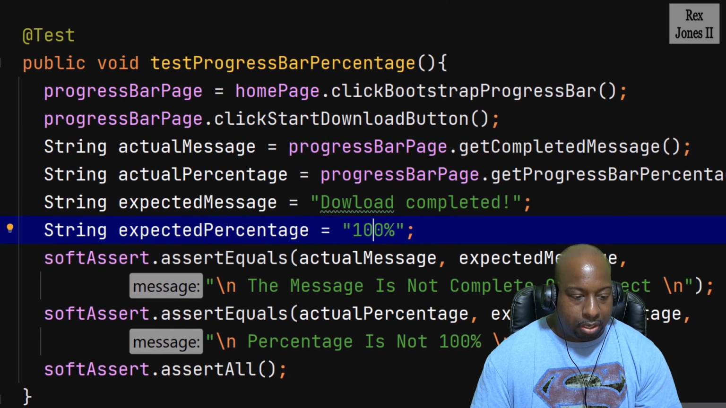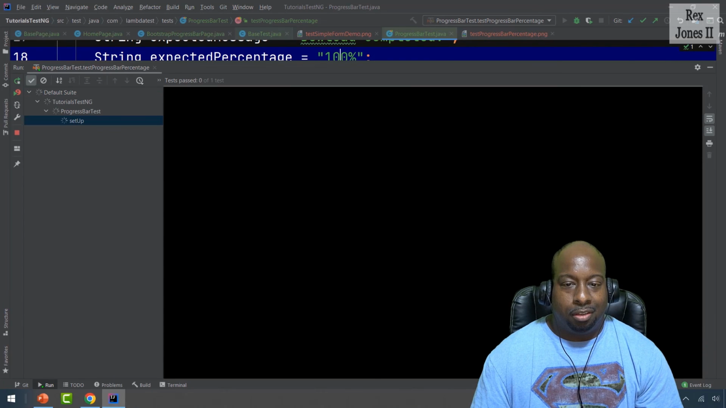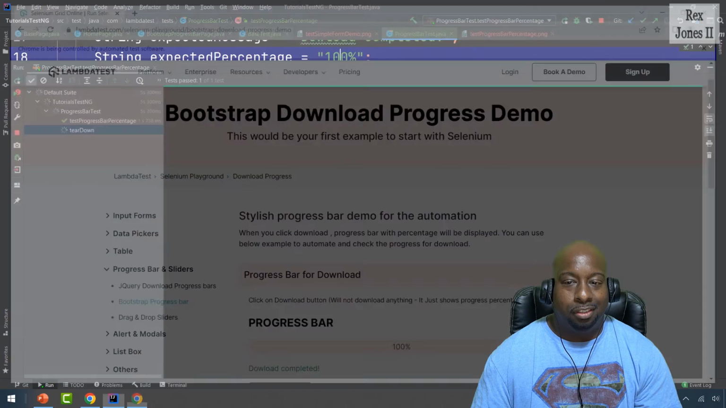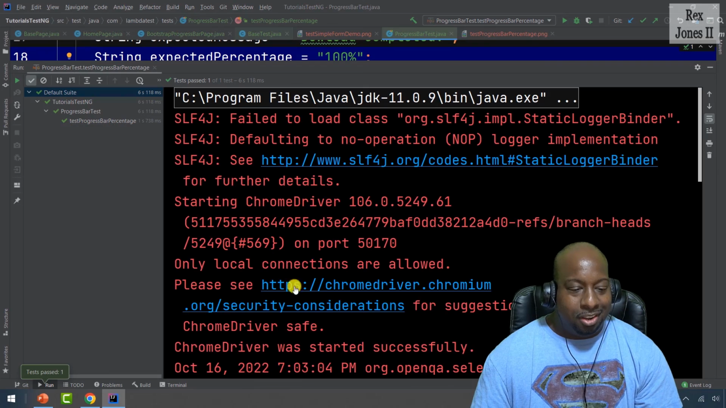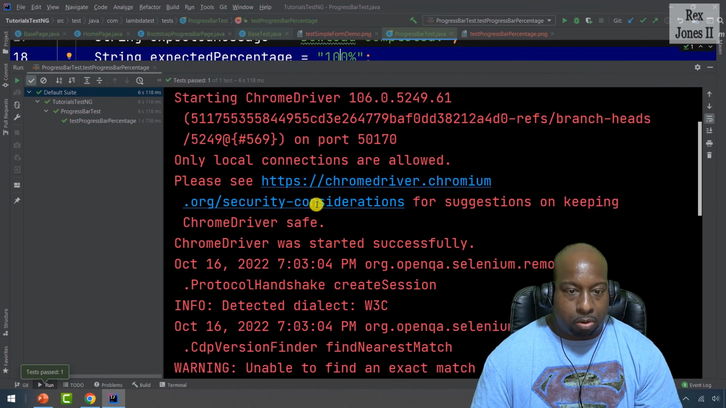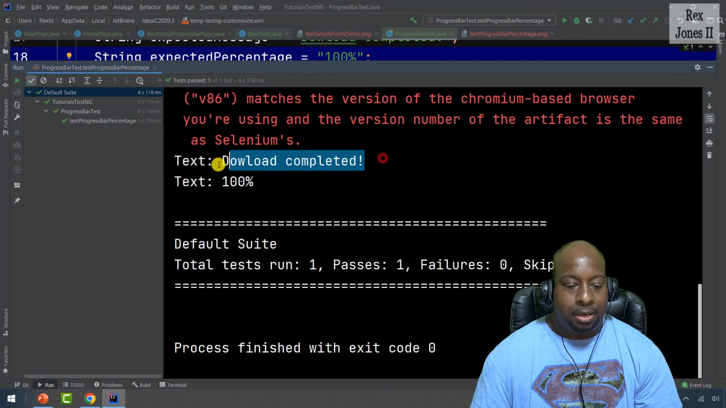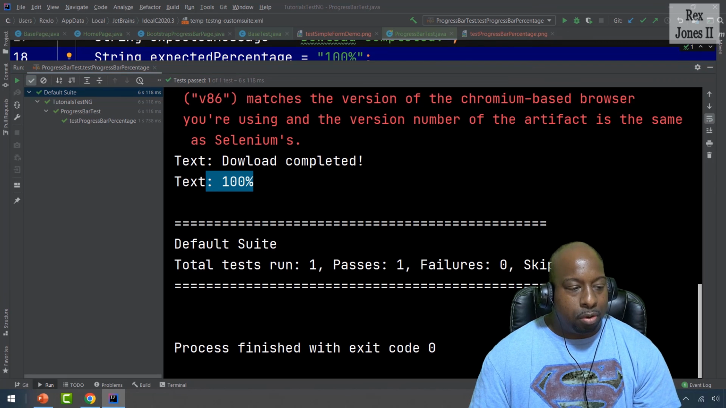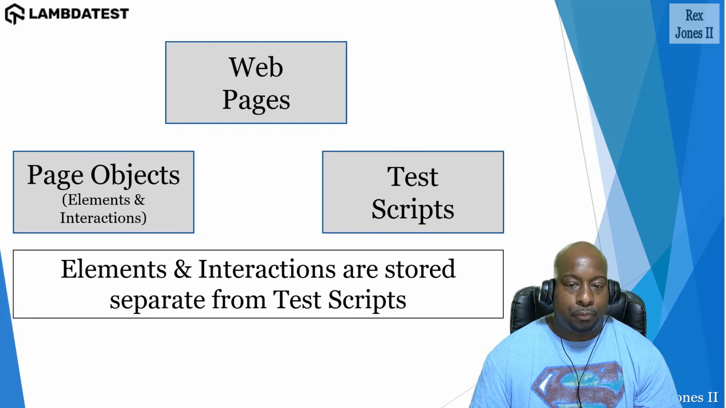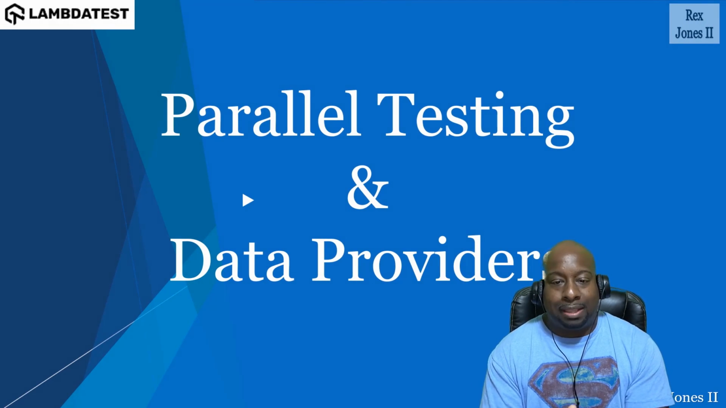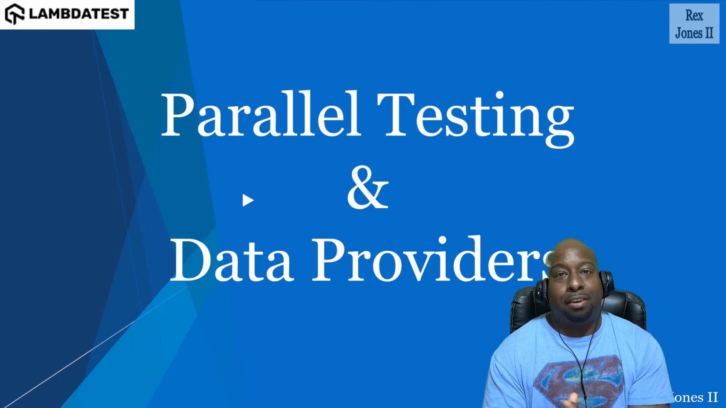Let's run. This time the test should pass, but let's make sure. Yes, the test passed. In the console, we see the text that shows download completed and also 100%. That's it for page object model design pattern. Thanks for watching, and I will see you in the next video where we will talk about the parallel testing and data providers.